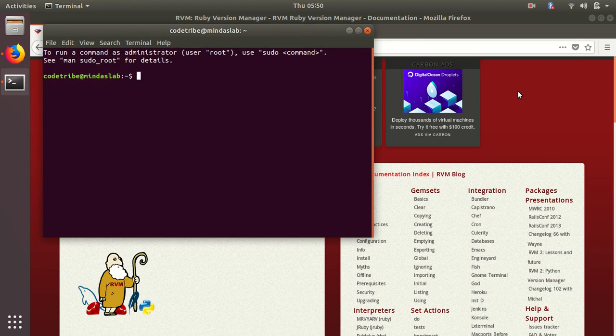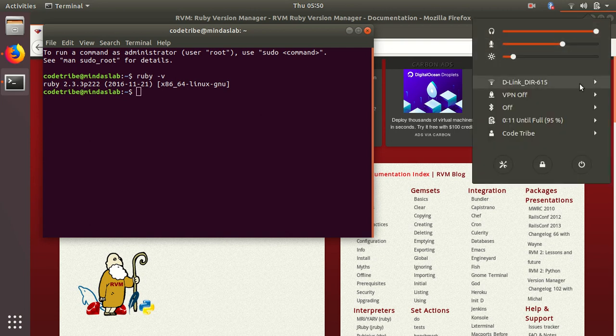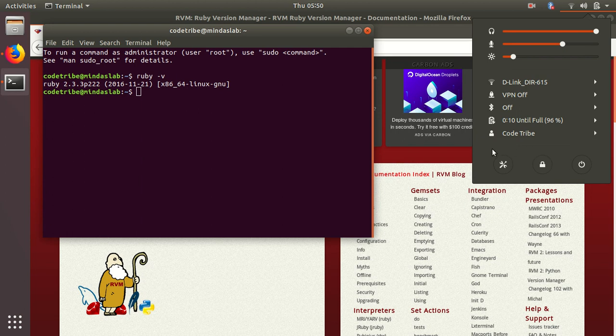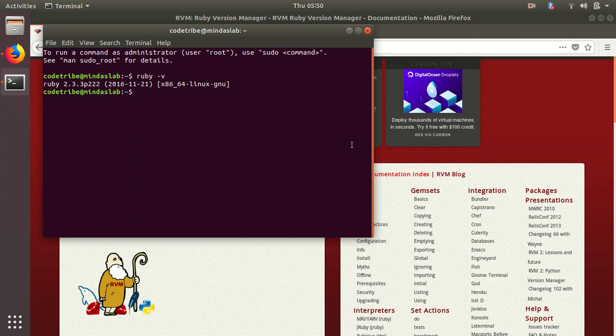Over here, let's check whether we already have Ruby in Ubuntu. We seem to have Ruby 2.3.3 over here, and what's my system? Okay, I don't know exactly what version of Ubuntu I'm using. I think I'm using 17.10. So anyway, there is Ruby.